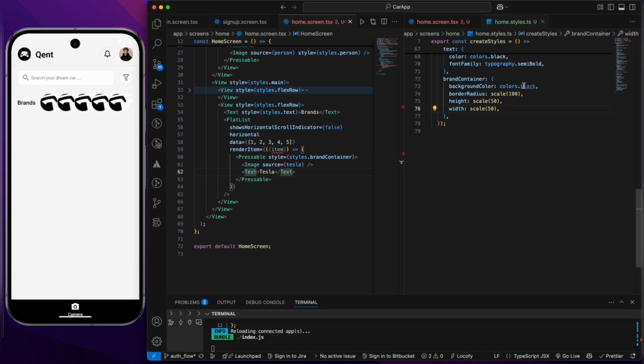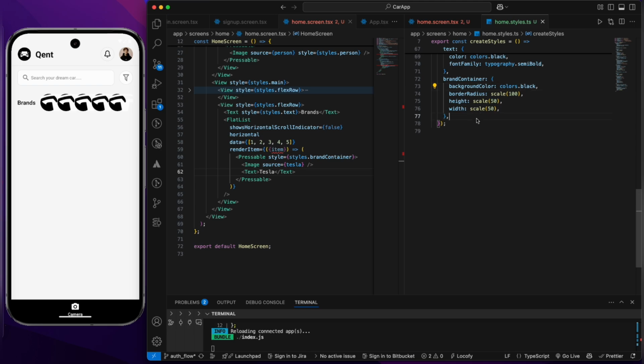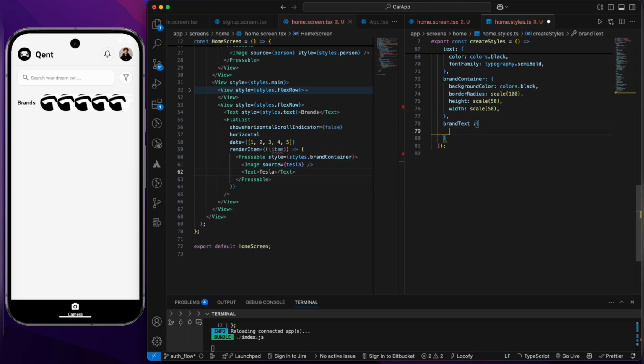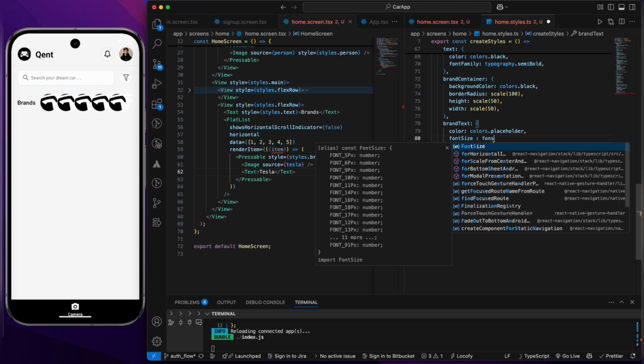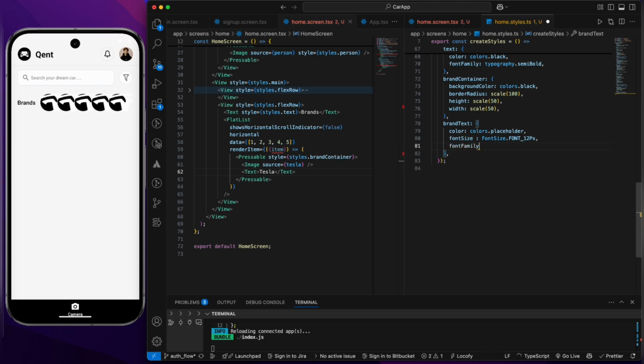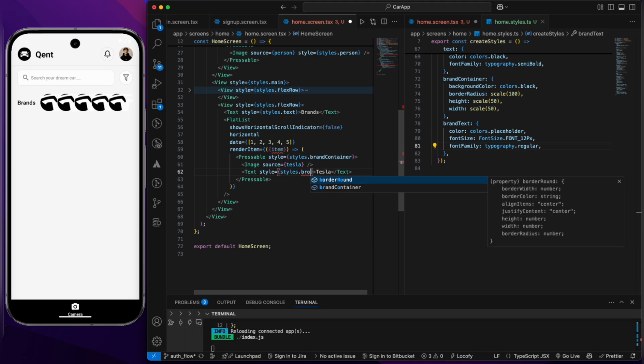So let's see what we have. The placeholder color is over here, so let's add the text, brand text, color will be colors dot placeholder. I want the font size to be font size dot 12. Let's make the font family typography of regular. So let's add it over here as styles dot brand text like this.